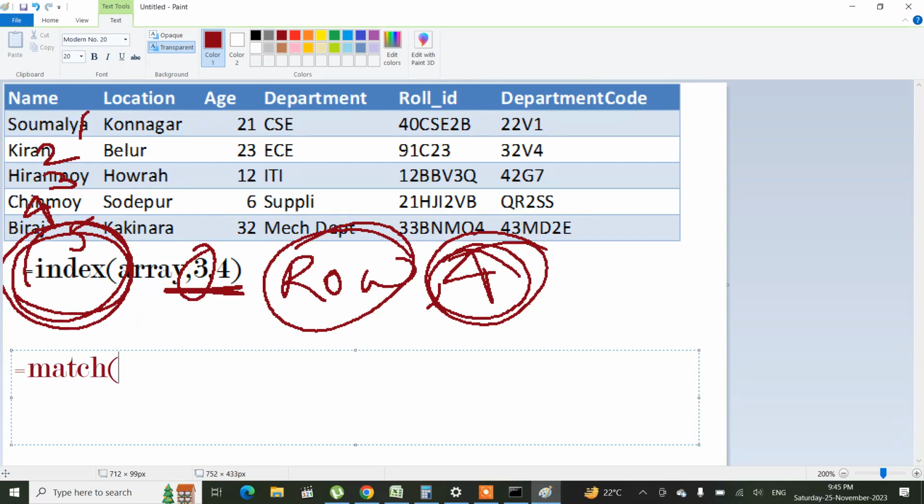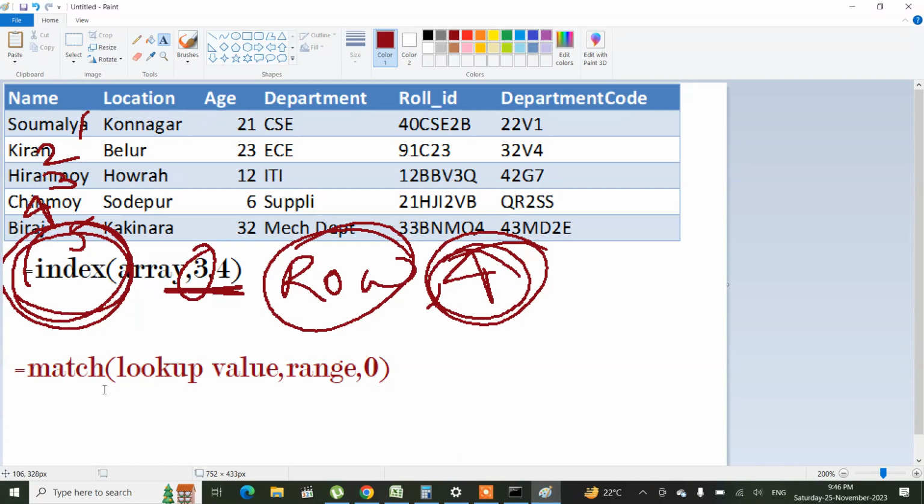So we have to feed match a lookup value. We have already discussed what lookup value is. We will be selecting a blank cell and it will be searching within a range, not a table, within a range. And if it finds within this range, what is the type of searching? So 0 means false, exact searching. So if it finds, it will be returning the row number. So lookup value means a blank cell and it will be searching within a range.